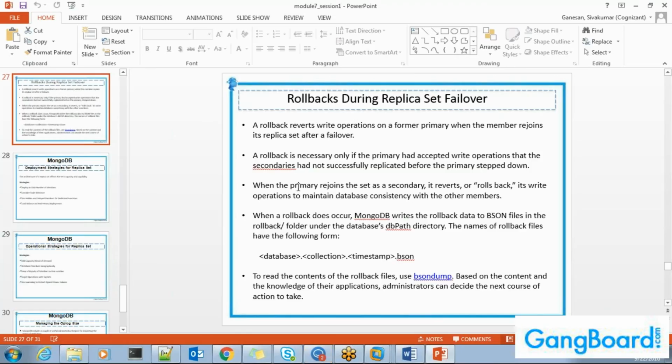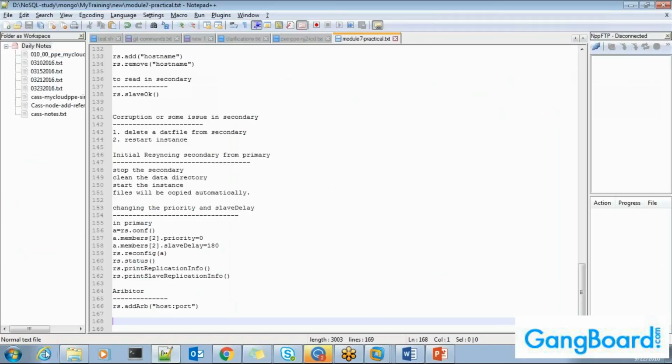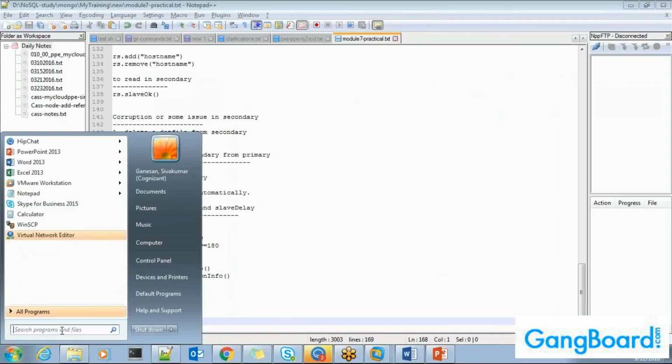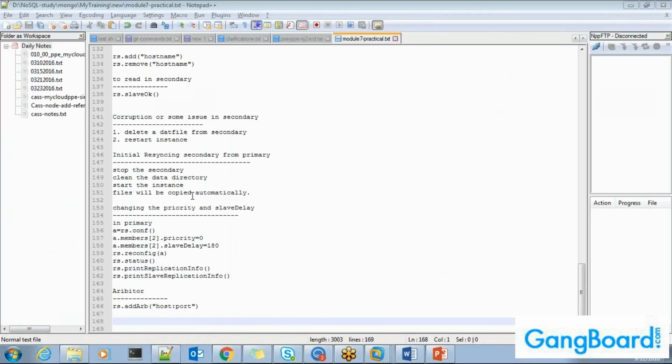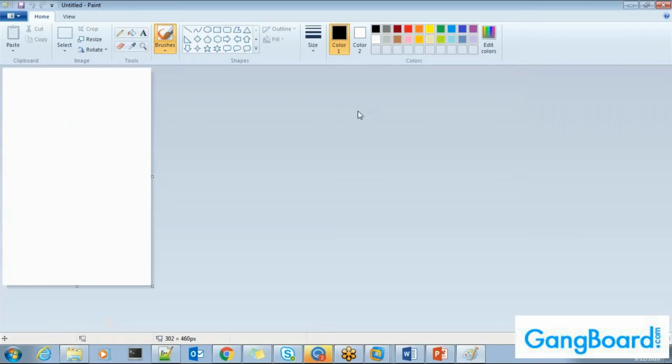Will the rollback data be synced automatically to the newly elected primary? No. For that, if there were a blackboard, I could explain clearly, but still I'll try to explain with Paint, because it's a very rare kind of situation in MongoDB. If you don't have proper monitoring and you're not aware that one of the secondaries or the primary went down, then this kind of scenario will occur.